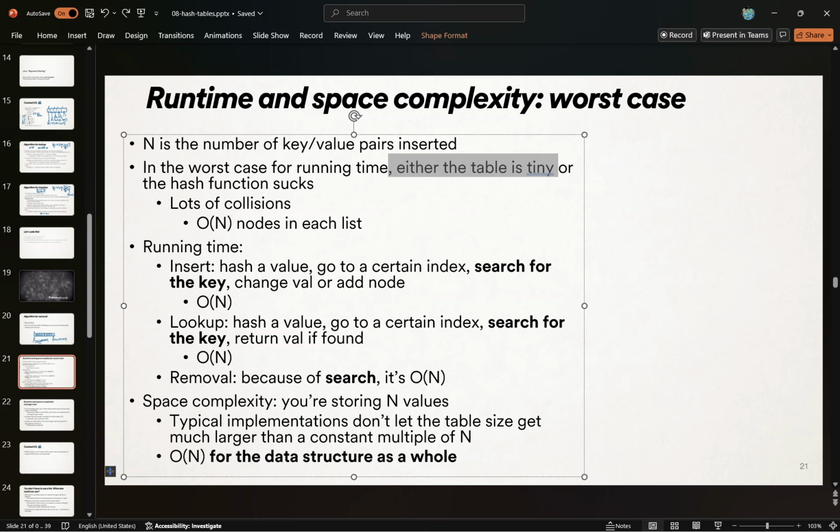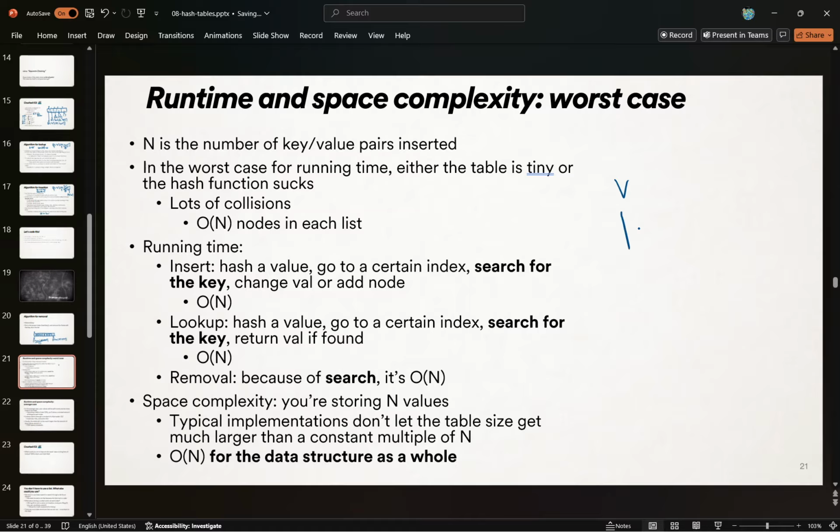Either a very small table where you are forced to go to one of a couple indices and you're inserting more things than there are indices, or your hash function is horrible and it's sending you to the same index way too many times. All right, so that'll give you a lot of collisions. Like let's say this is my hash table. No matter how good your hash function is, it's only going to ever take you to index 0 or index 1, right? When you string stuff down.